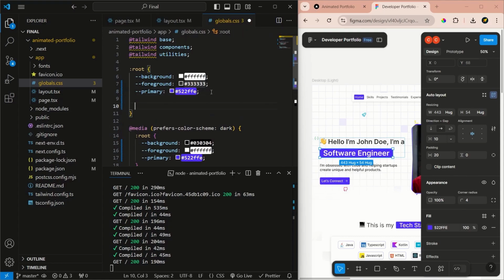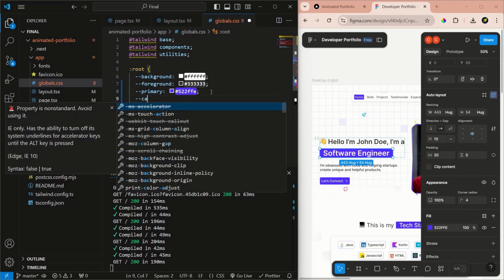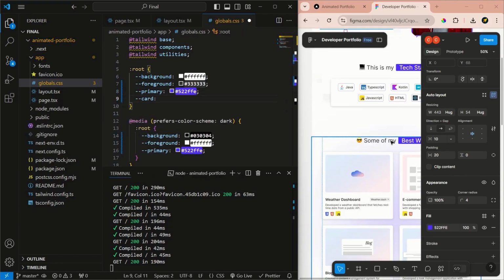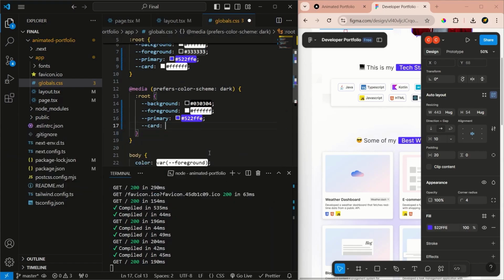And then we'll have another special property called --card. And these are any cards that you see over here, like this one over here or this one over here. And for that, we want to have a value of FFFFFF. And for dark mode, we want to have a value of #1D1D1D.